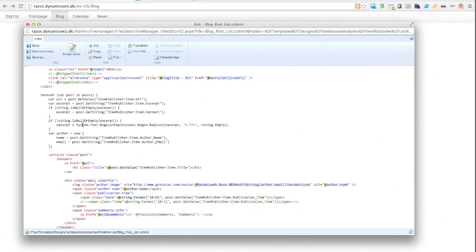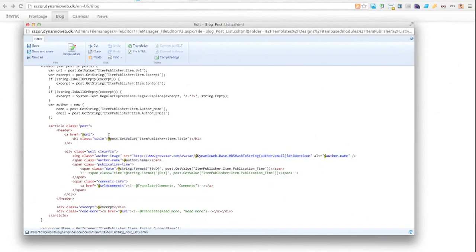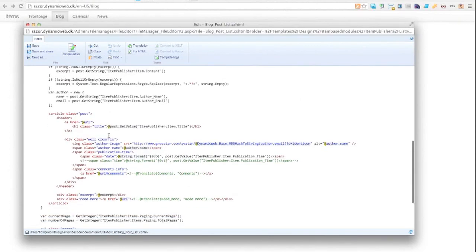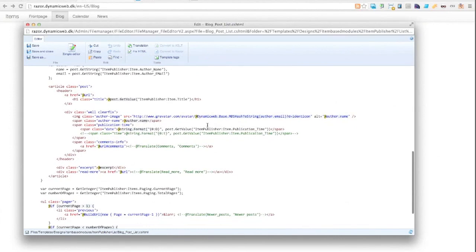And then I again use Razor and the full .NET framework to have a regular expression that can strip tags from the content. I do a lot of stuff in a template right now, and maybe it's not a good idea to do it, but I'm just playing around, and I think you should play around and find out how to do it best. But apart from that, it's just basic stuff.